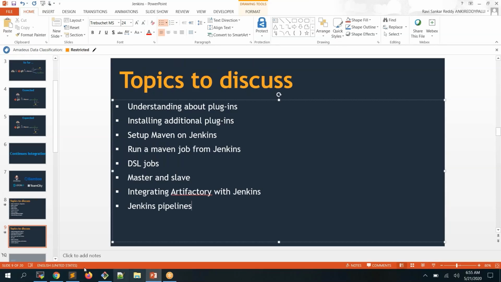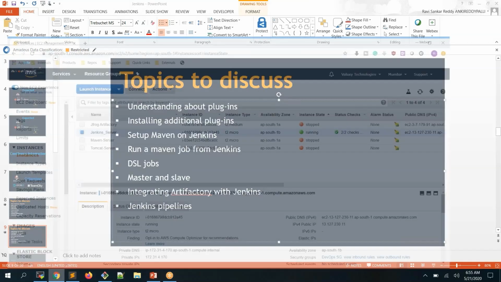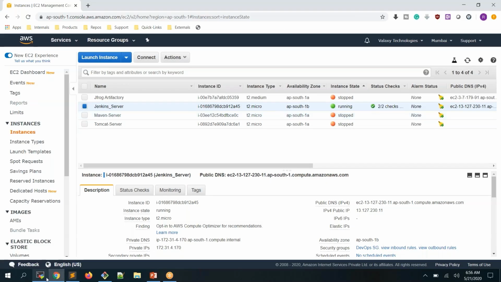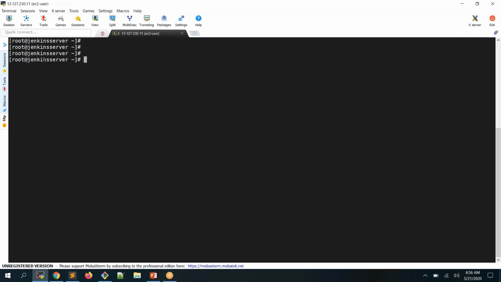Let's jump in. So I have already started my Jenkins server and I also logged into my Jenkins server. My Jenkins server name is Jenkins server. We have renamed it, but in previous classes we had commented out our existing host name, so it was not picking up. So I removed it and I just kept only Jenkins server. Even you can do the same thing.